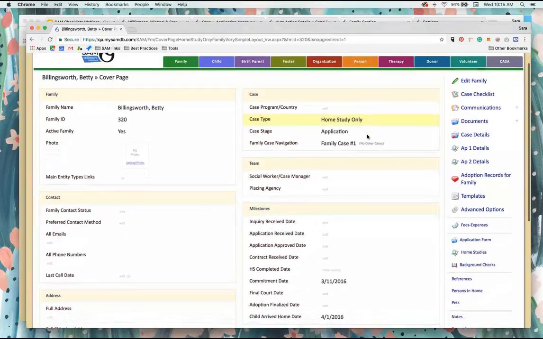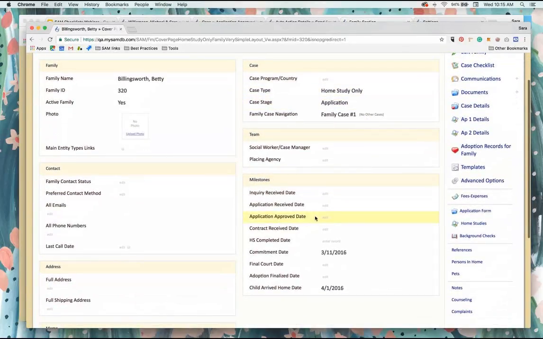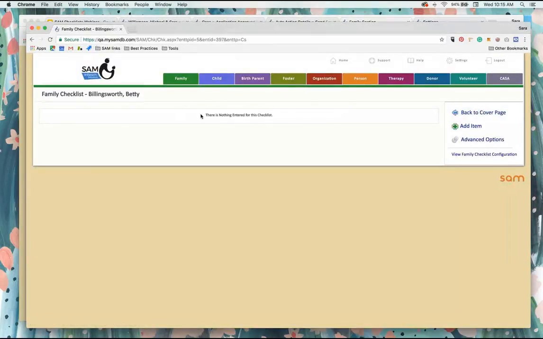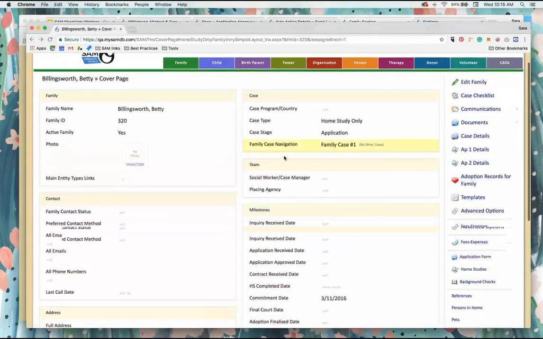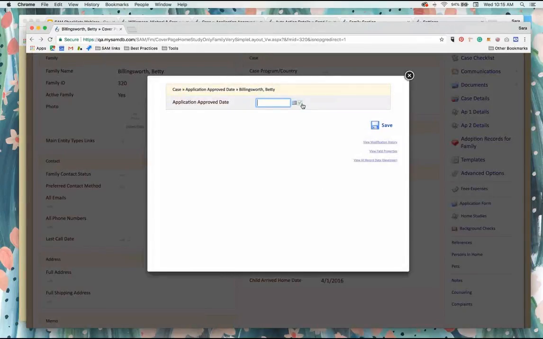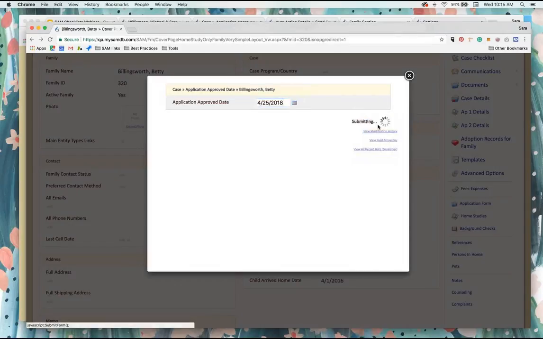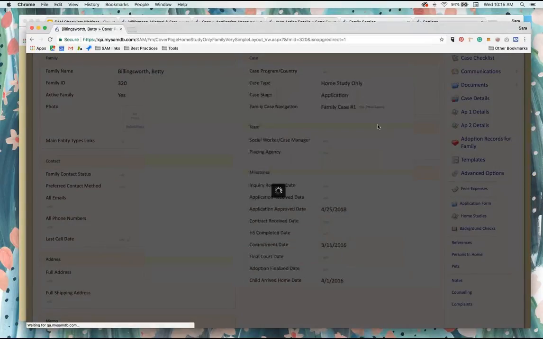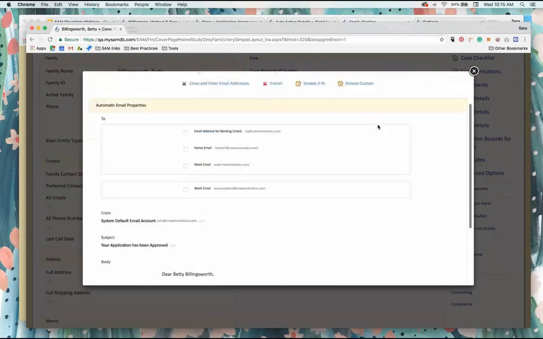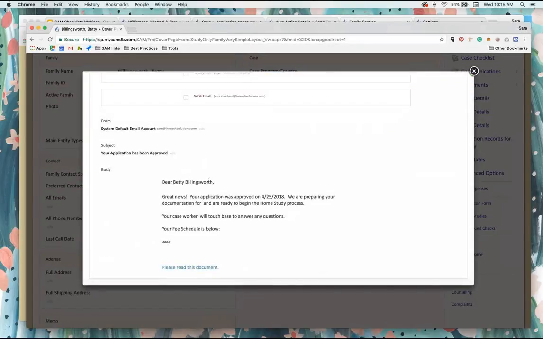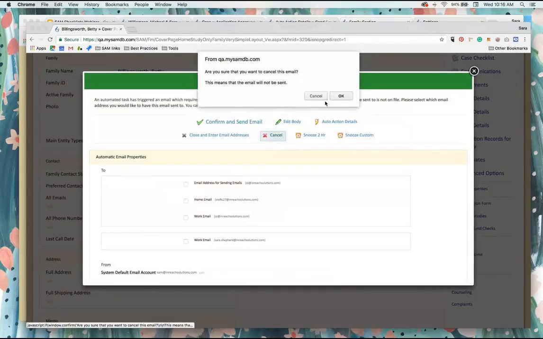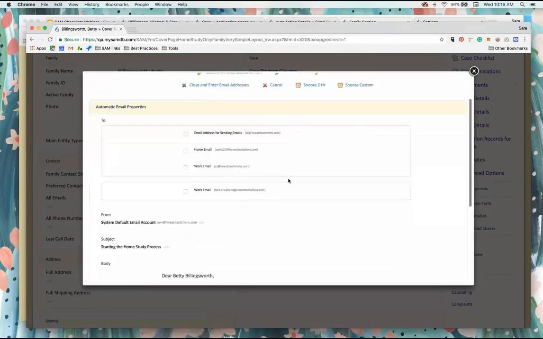All right, so Betty does not have an application approved date filled in. And if I look at her checklist, I don't think she'll have anything. Nope, it's all blank. So I'm going to go ahead and test my auto actions by filling in this application approved date here. I'll enter it as today and hit save. All right, so right away, it's showing me that email that I wanted it to send. So it's filled in Betty's information. I'm going to hit cancel because I don't want this to actually send.